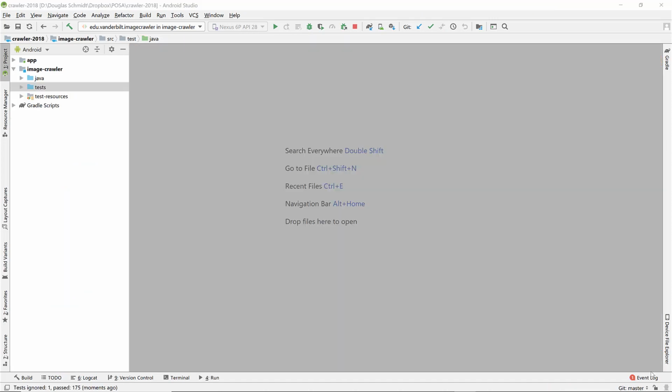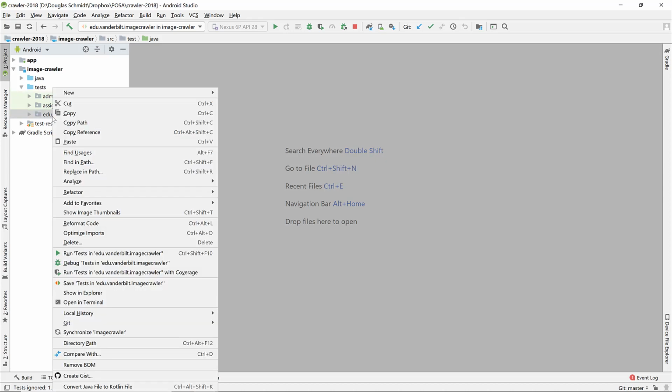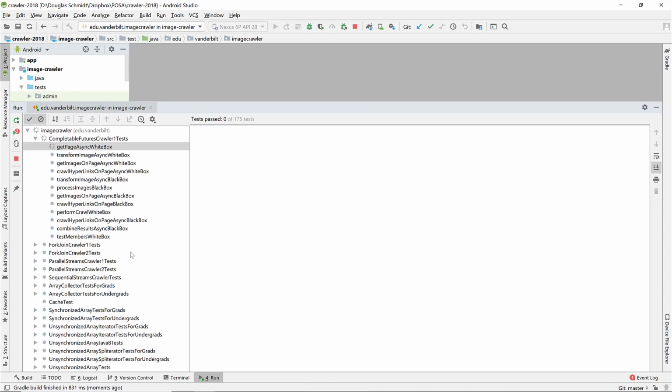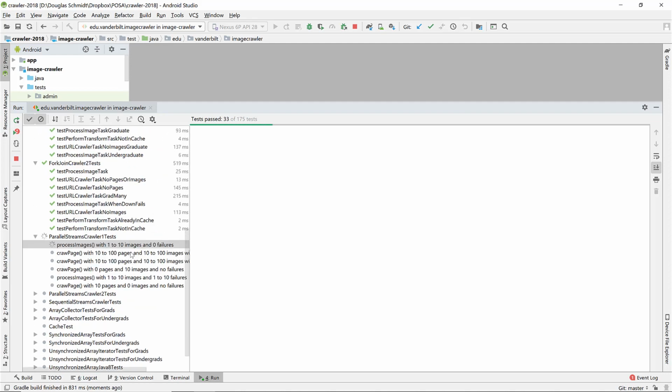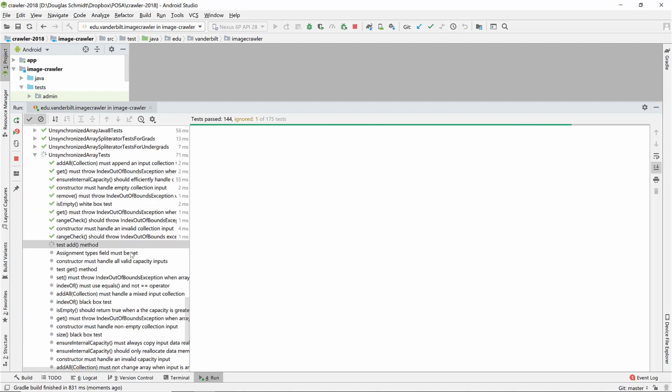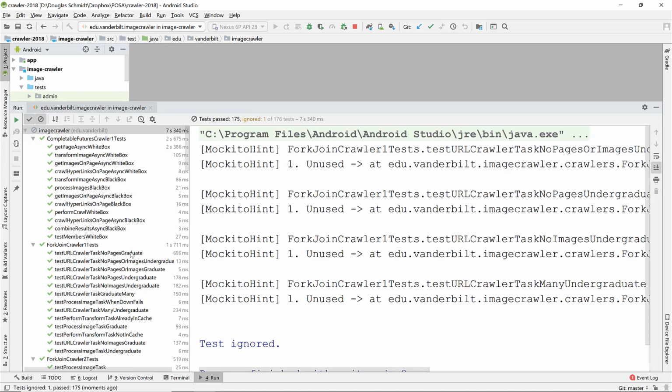Now that we've examined the specifications and the skeletons, let's show how to run the unit tests. If you click on the tests folder and then right-click on the EDU Vanderbilt image crawler tests and run them, the tests will build and start to run. As you can see, there's an extensive number of tests because we're testing all the different implementations so far. So it's important to make sure that everything you've done works properly. As you can see here, all my tests passed and everything looks green. So that's what you should get when you run the tests on your program as well.